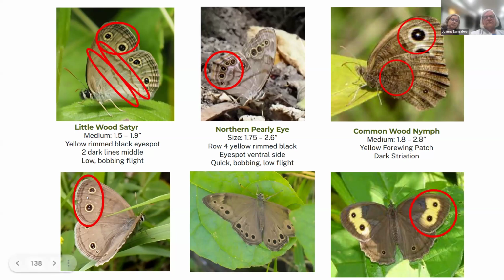If you look at the ventral side, the Littlewood satyr has almost the same eye spots, a little bit lighter in color. Northern pearly eye, you look at the dorsal side of that one in this picture, it doesn't have as much pattern to it, but it still has the multiple eye spots. And then, of course, the common wood nymph opened up to see the yellow patches.